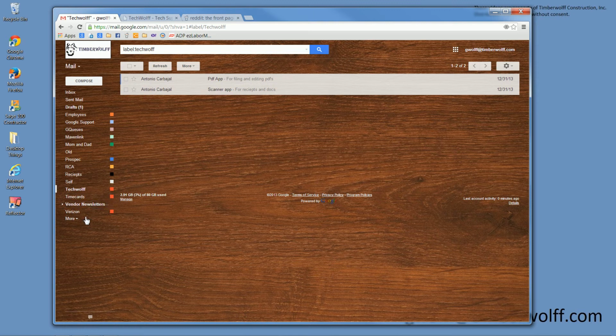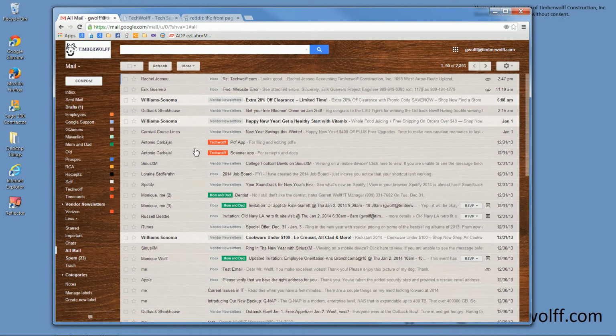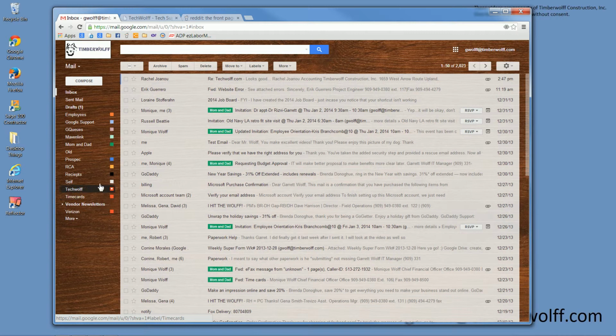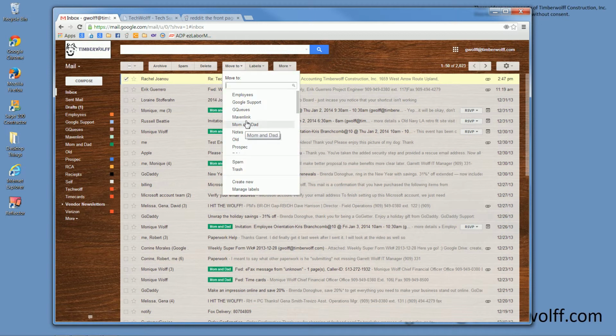And now if I go to All Mail and find it there, you notice it only has the TechWolf label. So it's only showing up under TechWolf. Now I'm going to look here at this one. This is another TechWolf one. I can also come up here and say Move to, and that is going to remove the inbox label. It's going to take it away from this inbox, and it's going to show up under TechWolf.